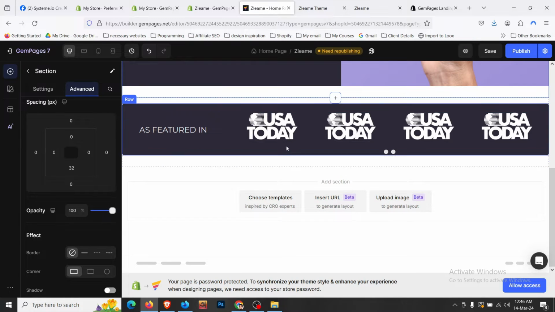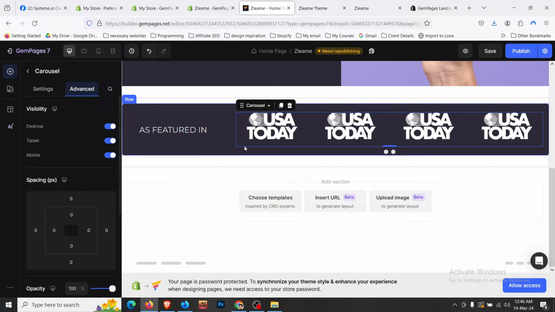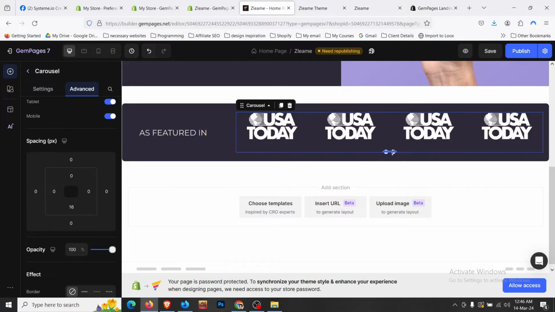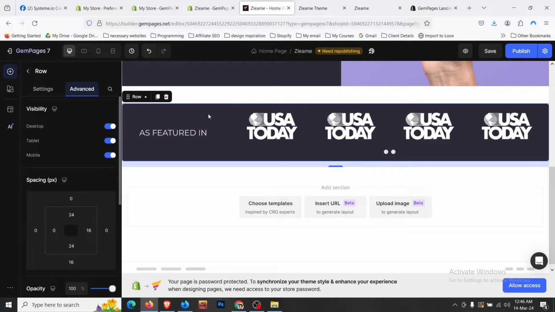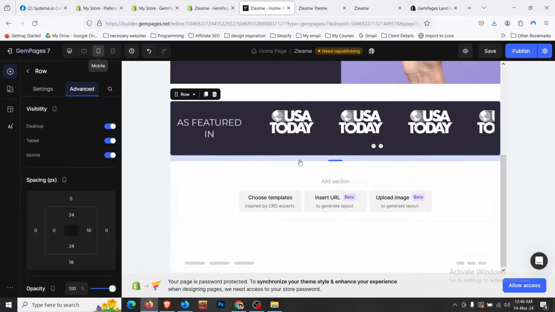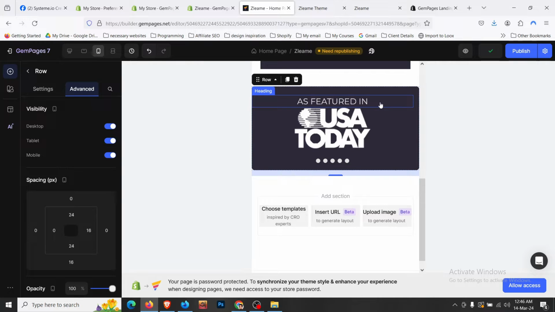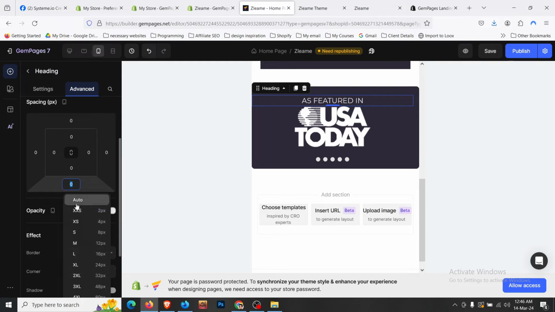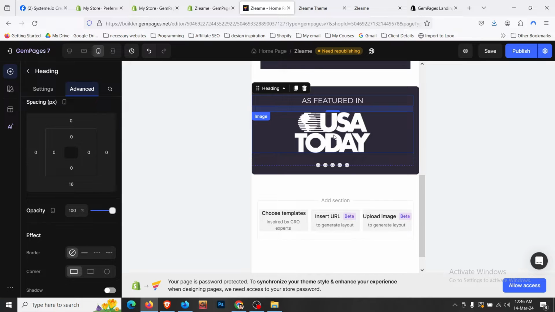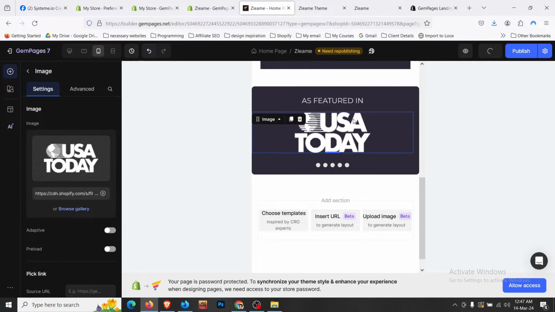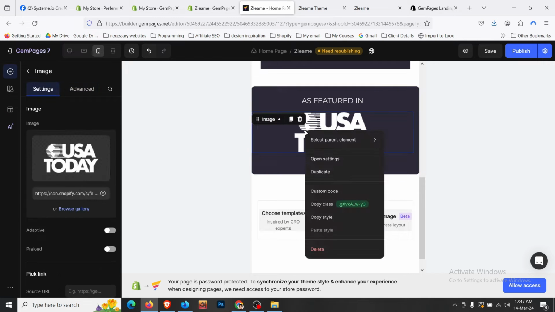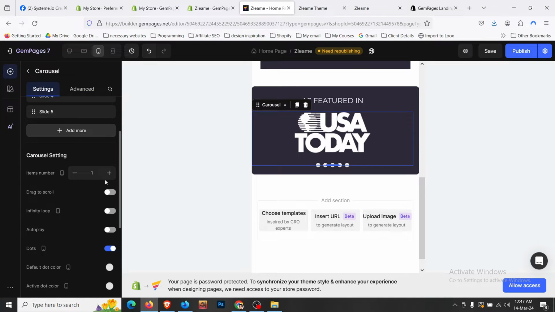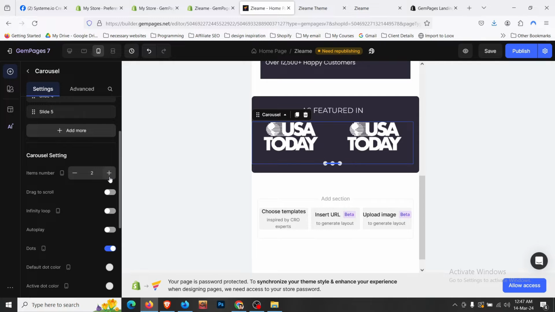Now if we go to mobile, if I click on this and go here, let's give some space. The arrow should not touch the section, so the arrow should have some space just like this. On mobile, let's click the heading, make it 20, go to advanced, go to margin and give some space below just like this. And for the image, right click, select parent element, go to carousel and go to settings, and only for mobile, let's make it 2. That will be better if we have 2.